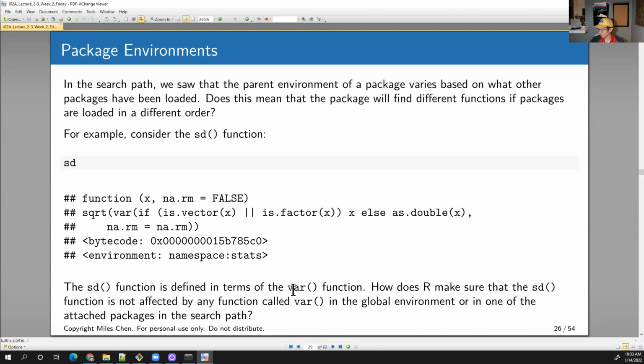How do we know that we're going to use the correct variance function, even if somebody had loaded some other package that also happens to contain a function named var for the variance? Or just somebody was dumb and decided to create a function called var? How do we know it's still going to work? Well, we have the namespace.